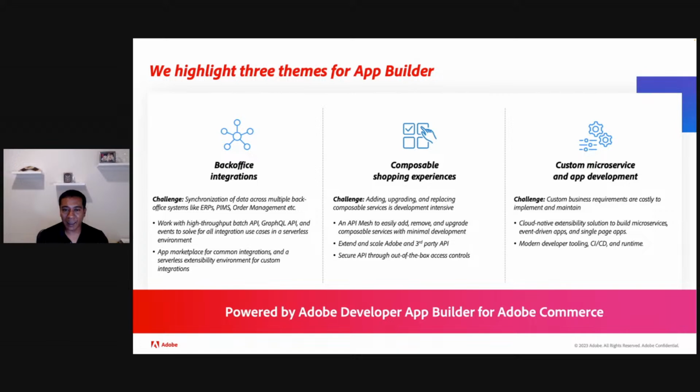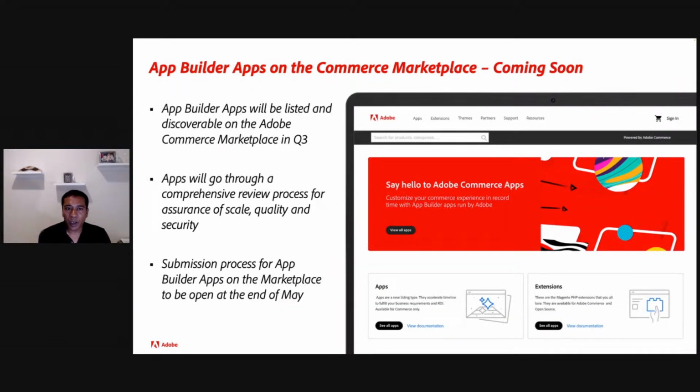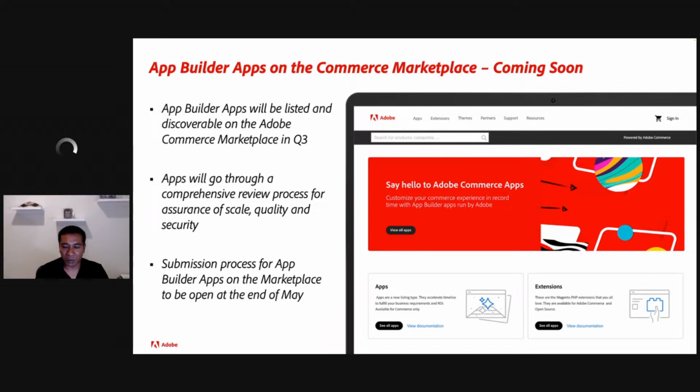But before I hand it over to Alex, I'd like to give you a quick update, and that is that we are opening up third-party apps on the Commerce Marketplace very, very soon. So starting Q3, apps will be available to be listed for our customers to discover and install in App Builder for them to use. All of these apps will go through our quality process. So it's a comprehensive review of everything, including scale, security, performance, quality, etc. And we're opening up submissions for those apps from our ISV partners and solution partners at the end of May. So please look out for updates on that. And if you are building an app using App Builder, feel free to start the submission process.